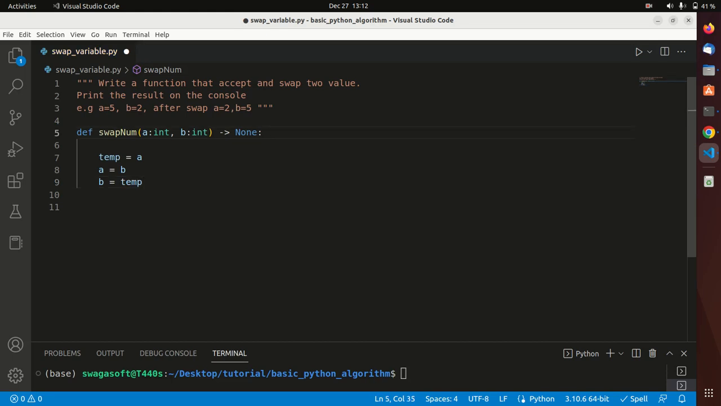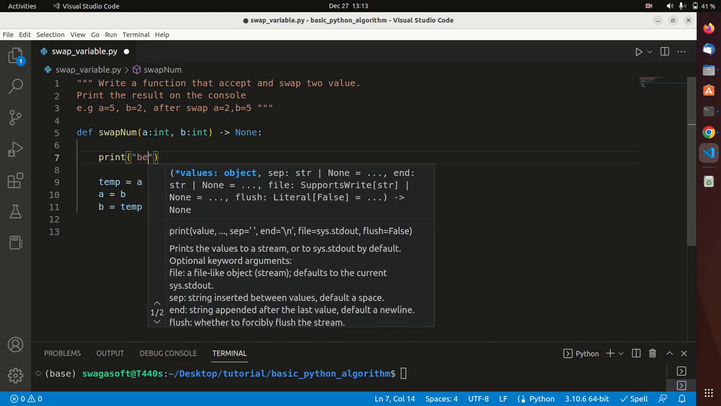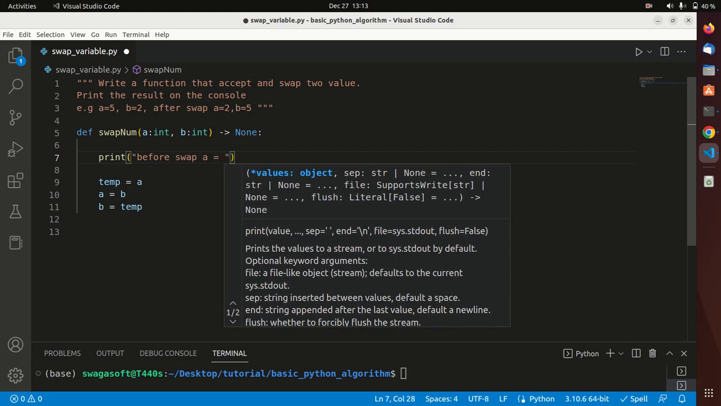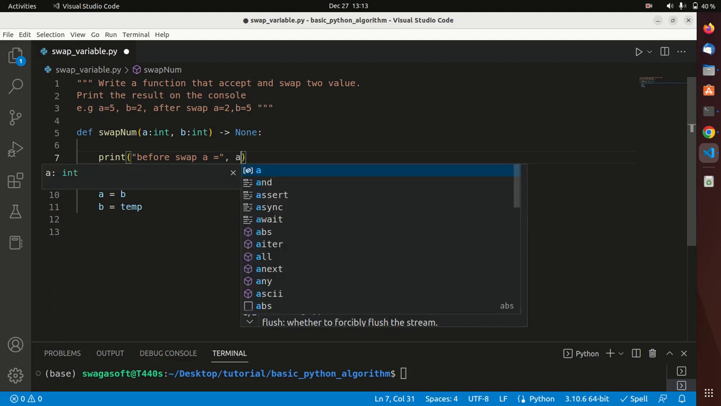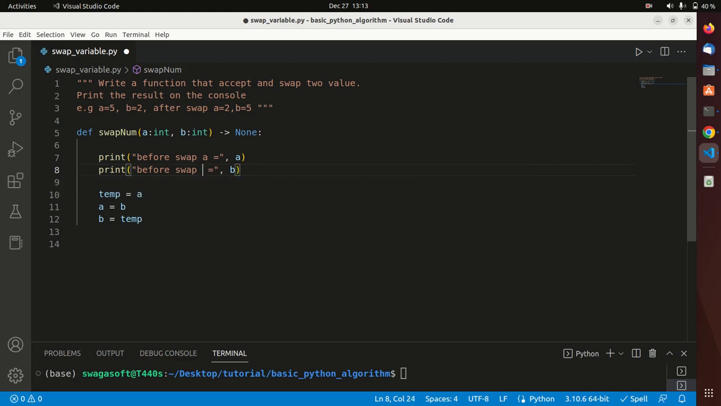All right, so what I'm going to do is print the result before the swap and after the swap. So let me just write a print statement here. Print before swap, a is equal to a, and same thing for b. b is equal to b. I'm going to copy this line and put it after the swap so that we can see the result in the console. So this should be after swap.